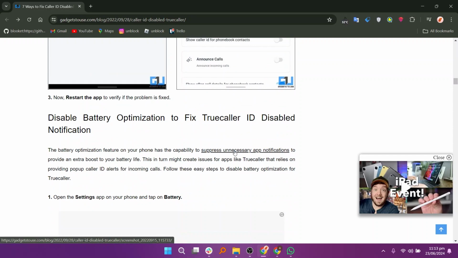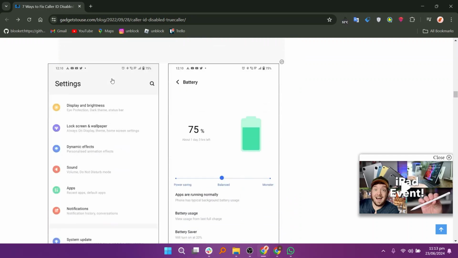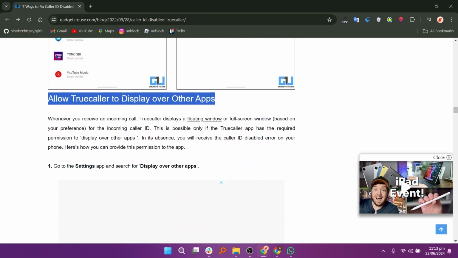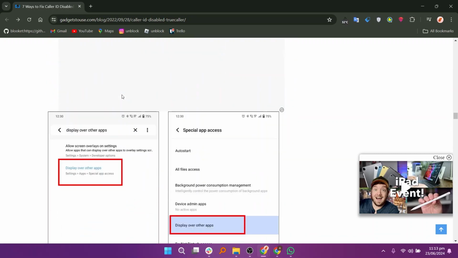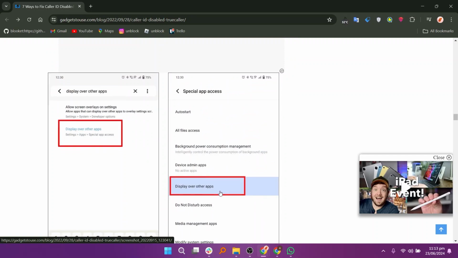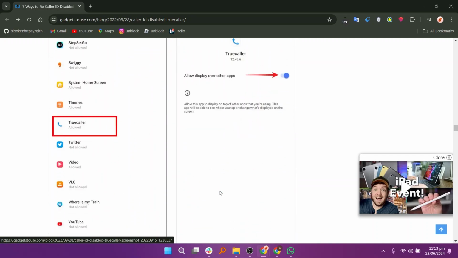Open the Settings app on your phone and tap on Battery. Next, tap the Background Power Consumption Management or Battery Management option to configure it. Finally, locate the Truecaller app from the list and set it to Don't Restrict Background Power Usage to fix the Caller ID Disabled error on your phone.